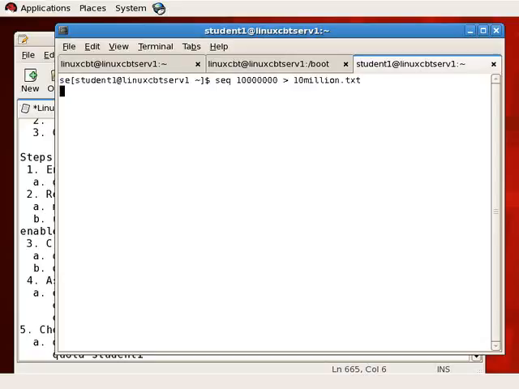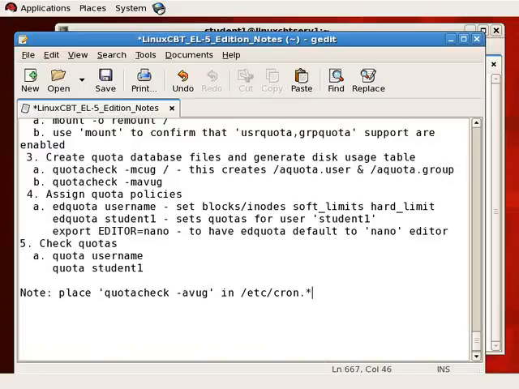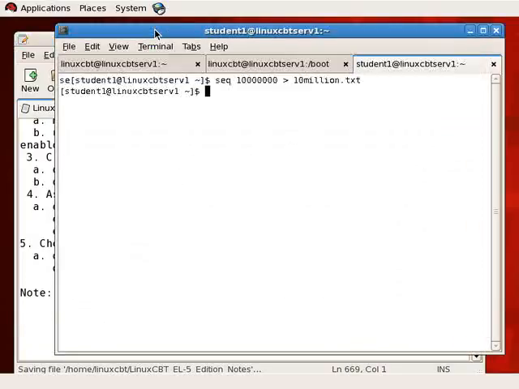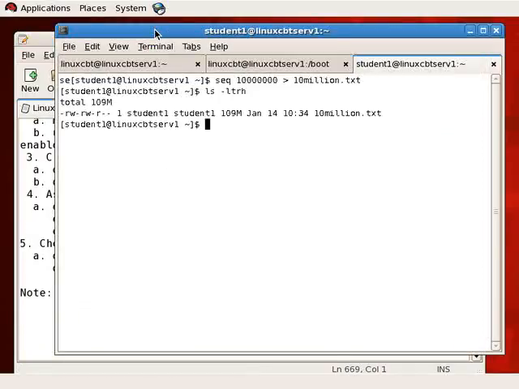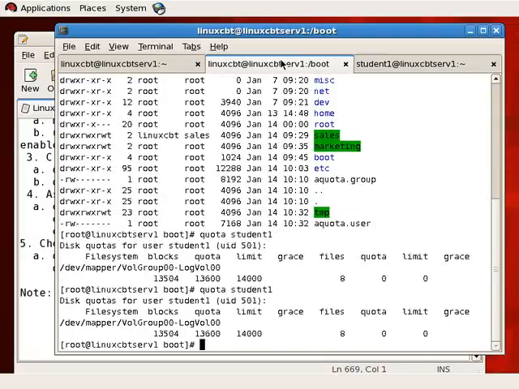And again, you can update your quota information using quotacheck to scan the file system using -avug, which checks for all users in all groups. And that is a process that you should place into cron to run multiple times per day. So note, place quotacheck -avug in /etc/cron.*, such as hourly, daily, etc., whatever fits your schedule, to ensure that quota information is updated frequently.